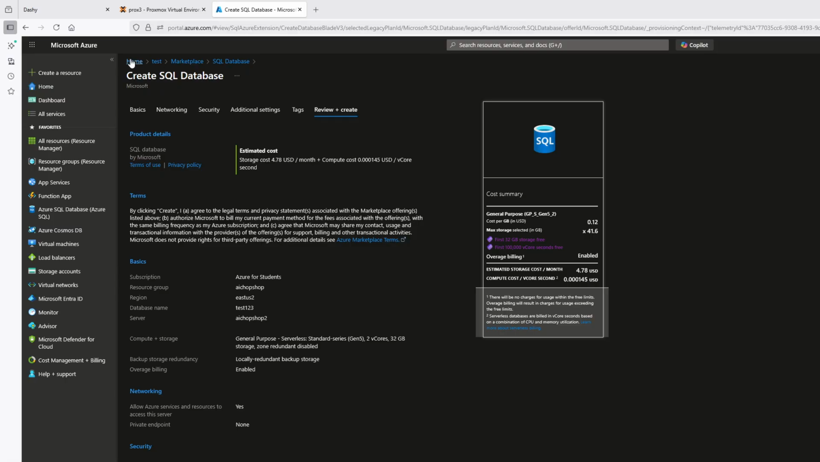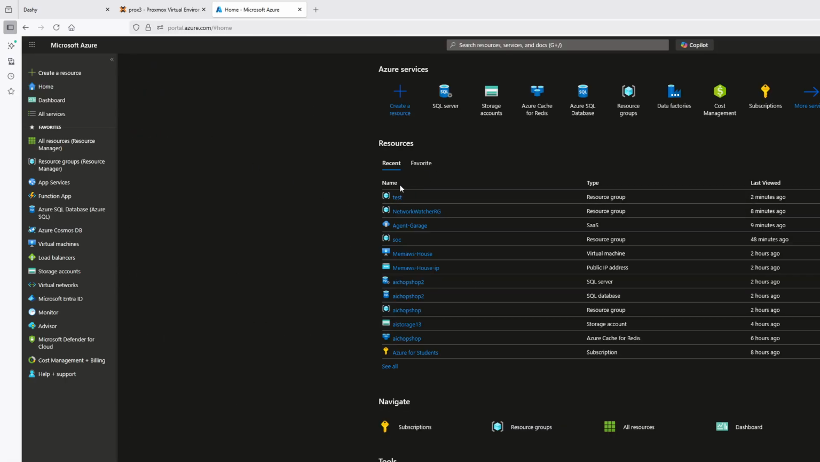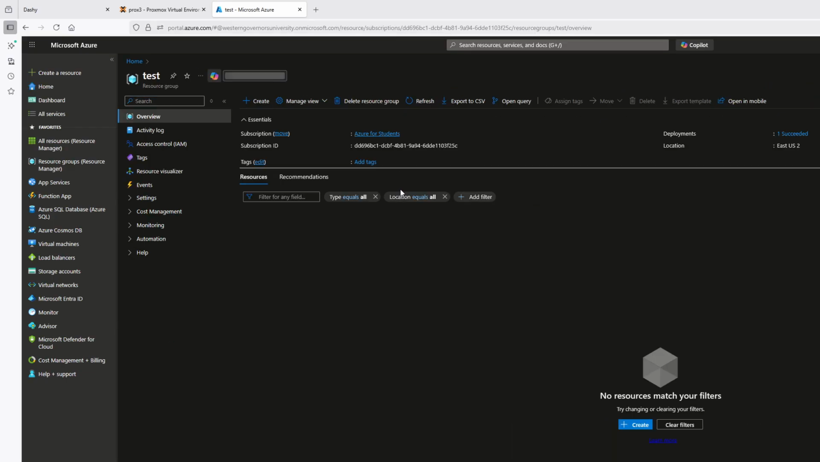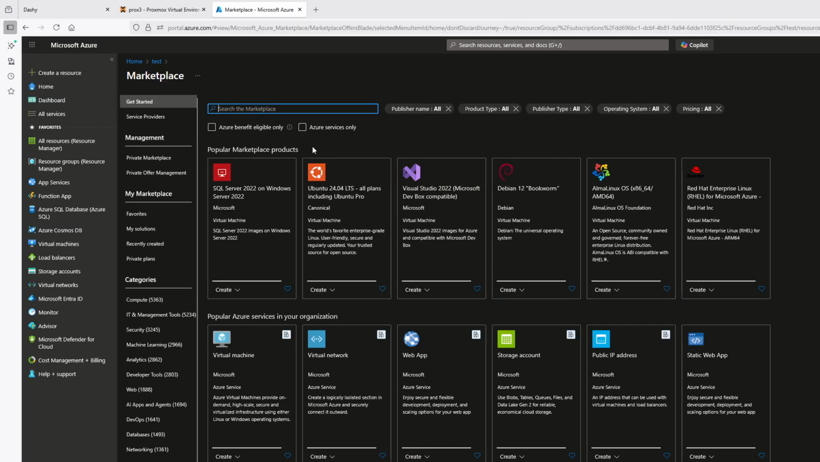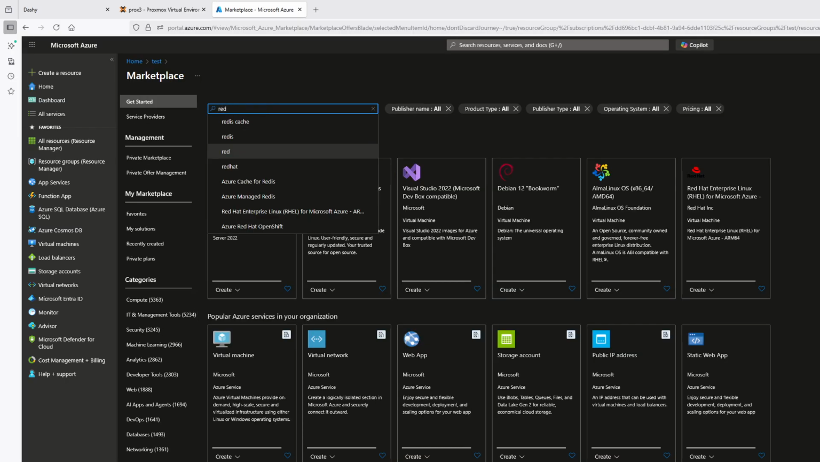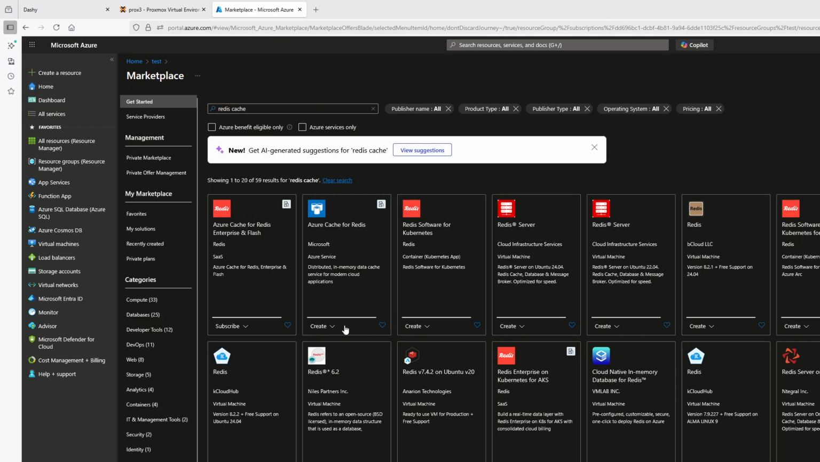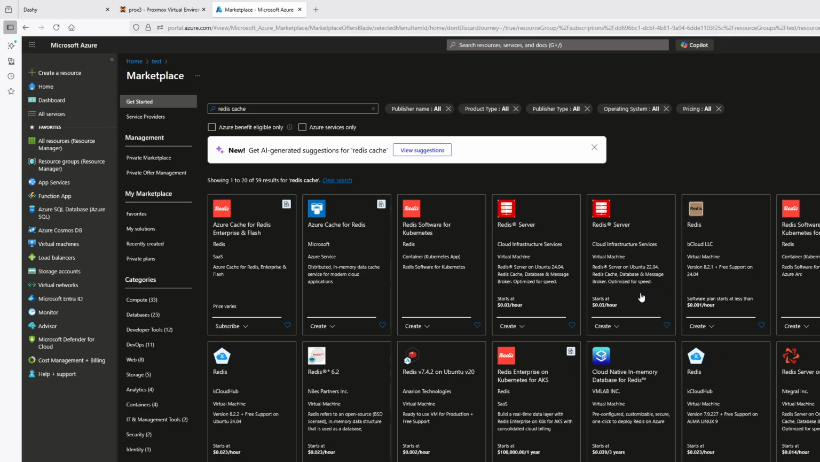So what we're going to do next is go home and go back to our resource group, test. Here we have our SQL database server. But what we're going to do now is we need to make a Redis cache. So there's Redis. Right. All right, there it is. Creating the server.